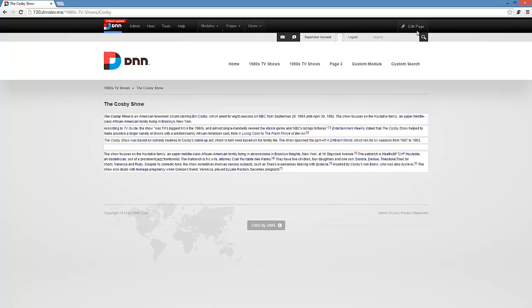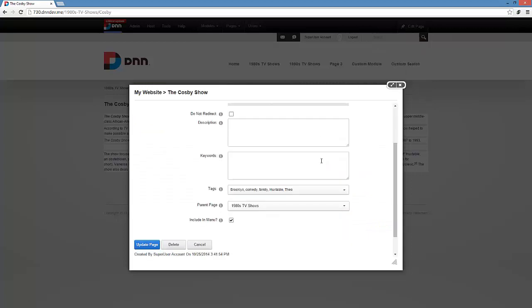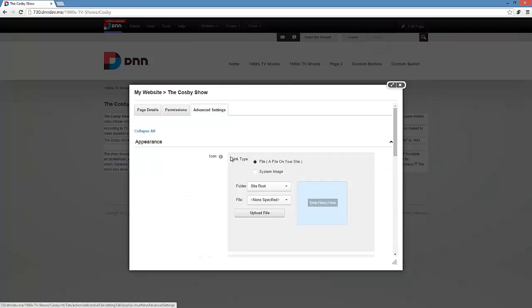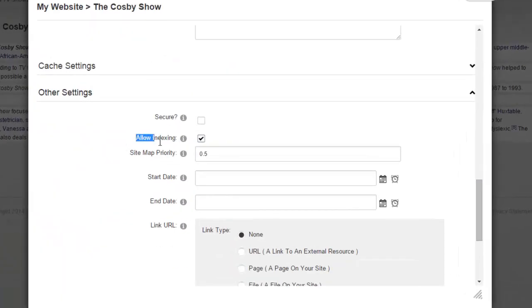Now the page settings, also in here, the allow indexing, buried in the options under advanced. I think it's other settings. Here it is, allow indexing. This is checked by default, but you never know when upgrading a site or something like that. Maybe these got turned off for some reason. So just make sure that at the page level, you have allow indexing if you want to index that page.